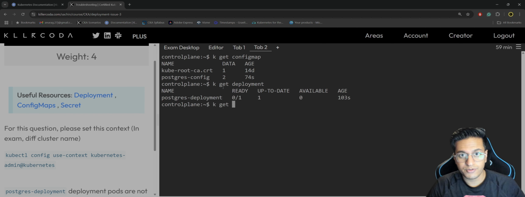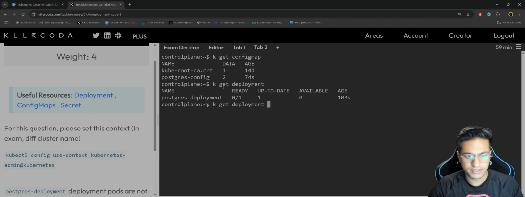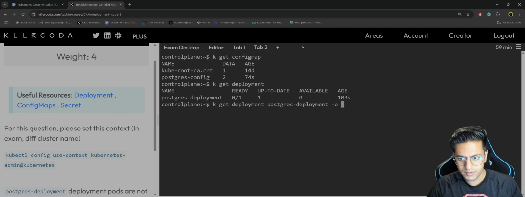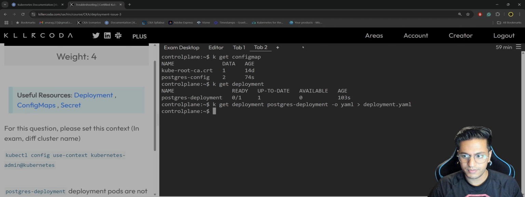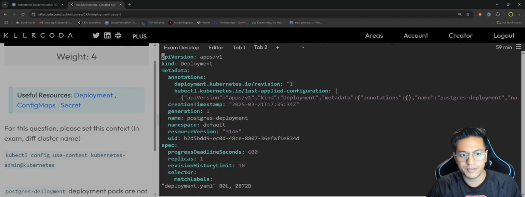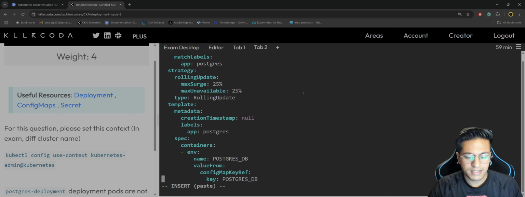Now you have to store this into a file. So k get deployment, then I'll copy the name, paste it here, output as YAML, and we'll store it into a file called deployment.yaml. Fine. So we have got this. Now we will open this YAML using the editor. So I opened it. I'll press I for insert, and now we are inside the file.